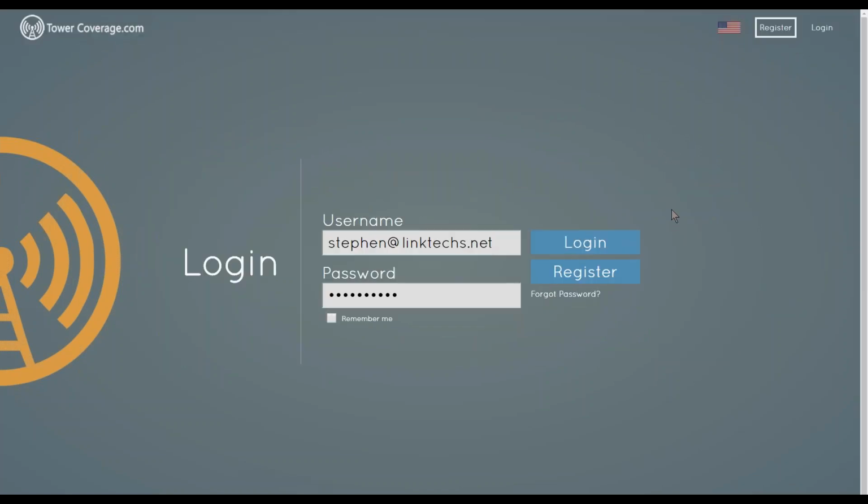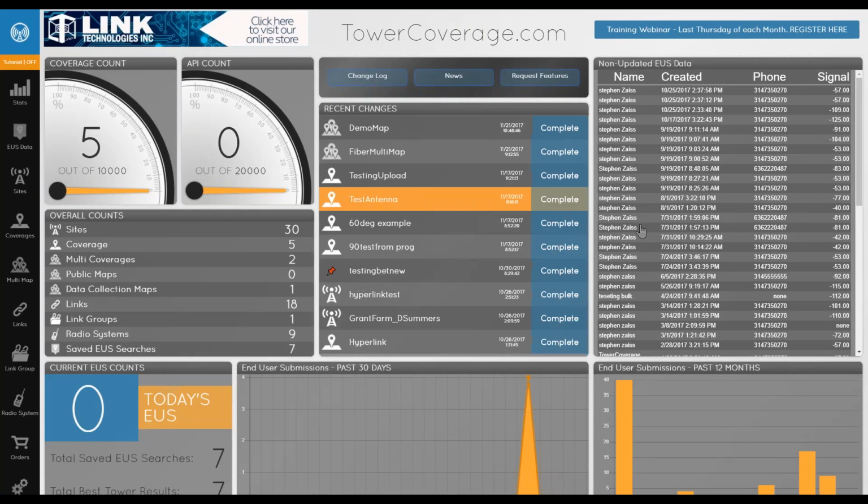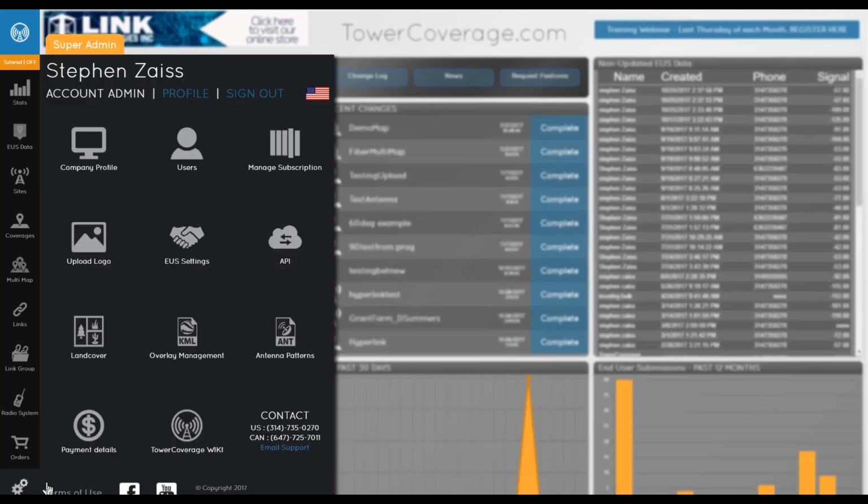Once you have registered and you verify your email address, you'll be able to log in using your email address and the password that you provided. Upon logging in, you'll see your dashboard. It's going to be pretty well empty, but the first step that you're going to need to do is to set up your account. You want to make sure that your company profile is correct. Whatever you filled out on the registration form will automatically be populated in your company profile.